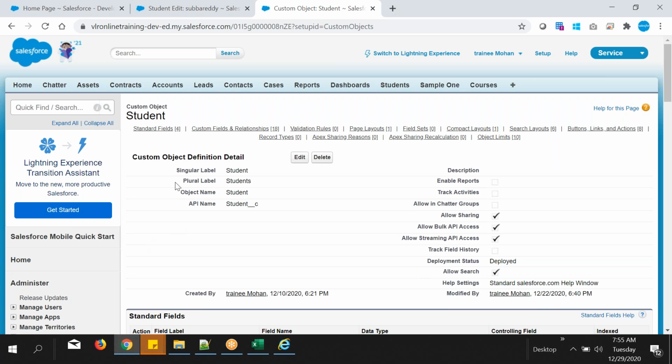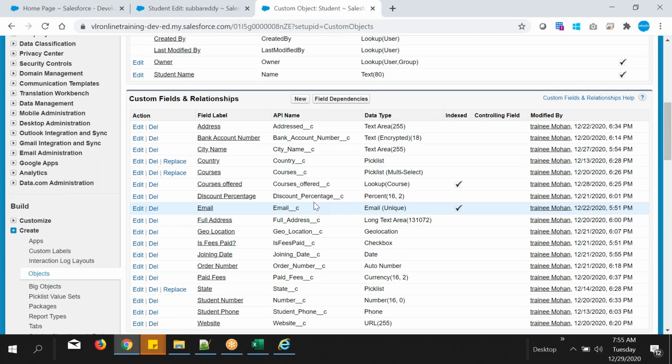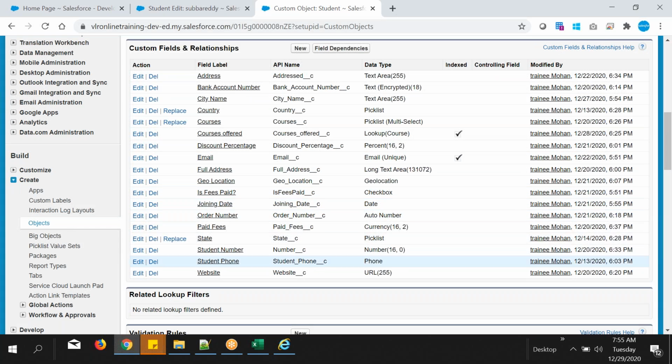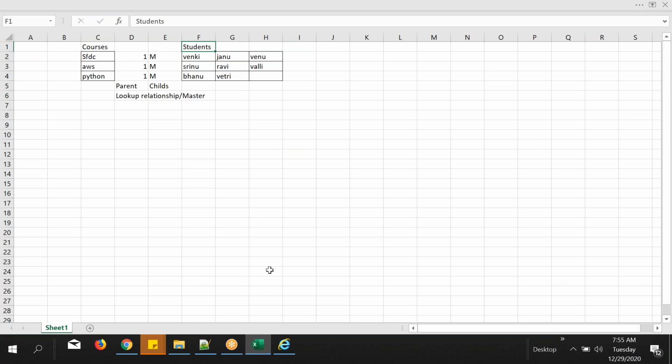You have created a relationship between student and course. You can see here the courses offered field. So what is the data type? Lookup data type. It's not like a pick list or text. It's a lookup data type, but pointing to the parent. Lookup in the name itself means look up. So you have created a lookup relationship, which means the relationship is established. That's it.